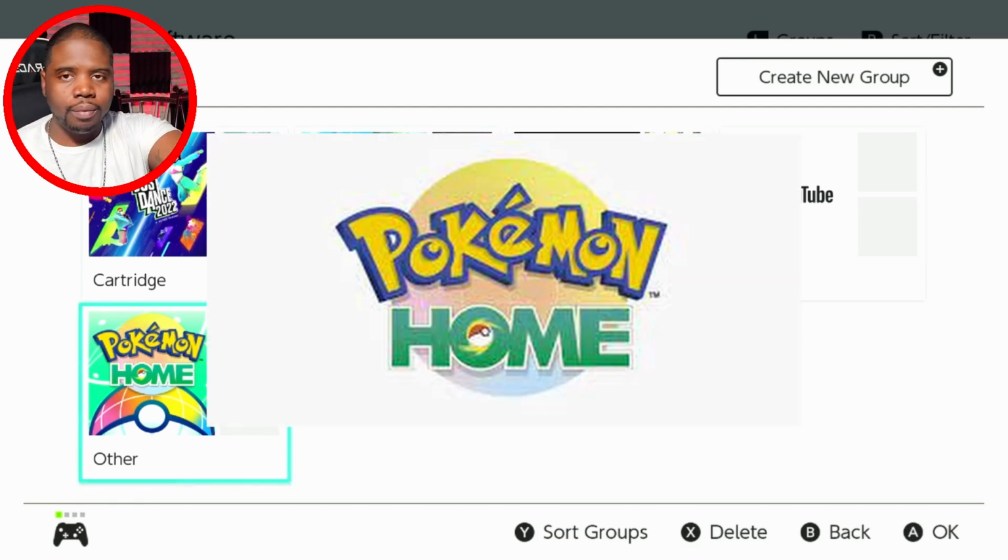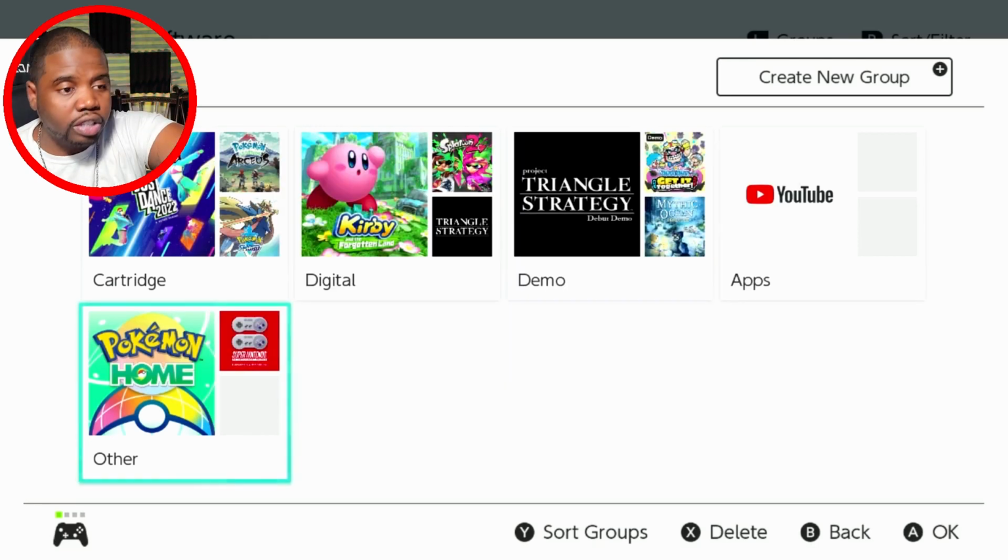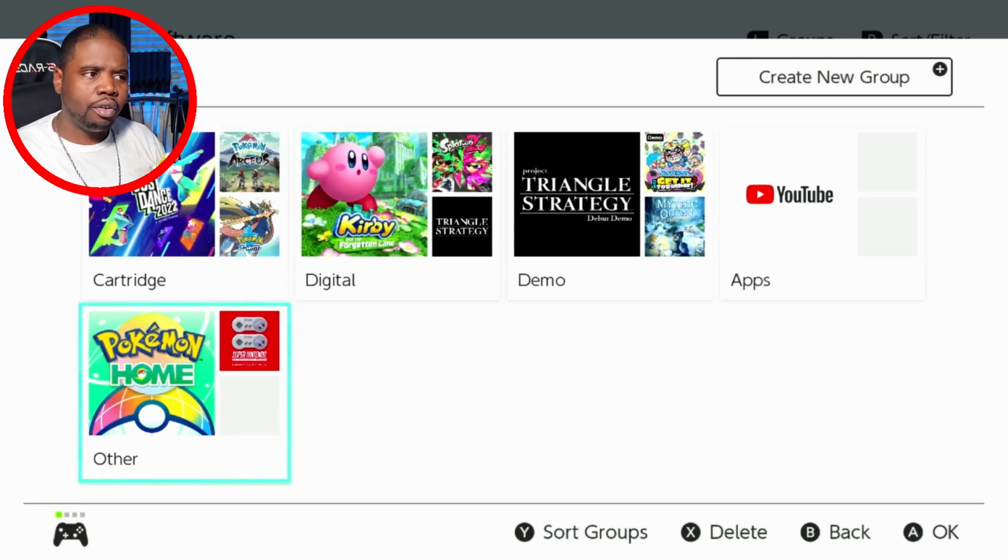Others would be something like Pokemon Home. That's not really a game, it's not really a digital download, it's not really a cartridge, it's not a demo. And then I have the Super Nintendo add-on as well. It's not really anything, so I put things like that in the other category. To me, starting off, this is definitely a 10 out of 10. If you're not somebody who's hyper organized, this is definitely a good one to start off with.